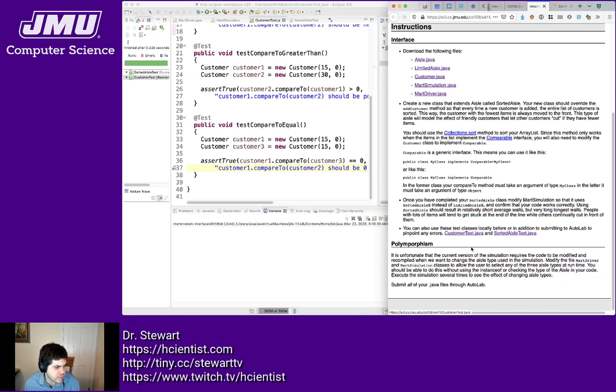But now, what might be nice is if we didn't have to go through and change that type, right? So how can we modify this Mart driver and simulation so that it doesn't matter whether we do a regular aisle, a limited aisle, or a sorted aisle, right? So this is important, right? Because these extend from each other, we should not have to use instanceof. So I will leave this as an exercise to the reader, and you're very welcome to hop on a call with me so that we can work this part out together.